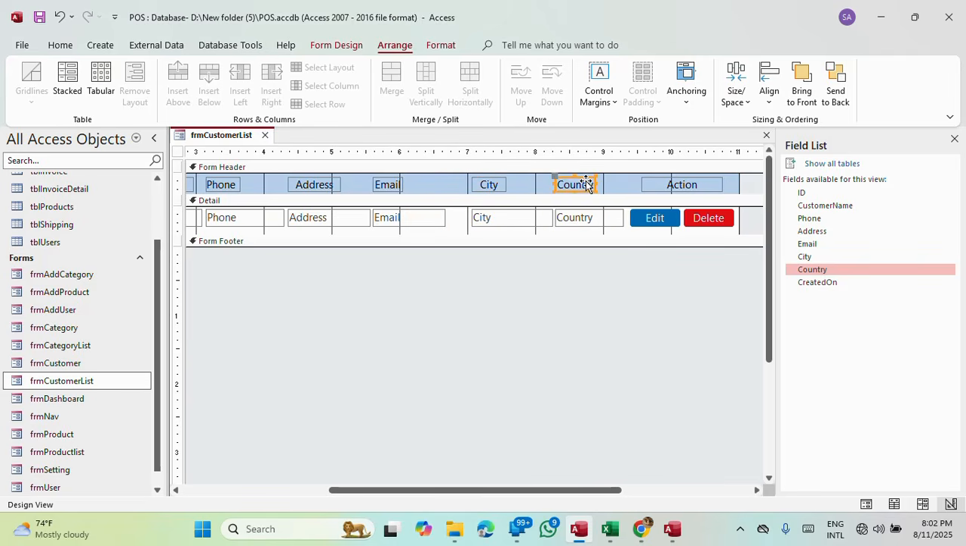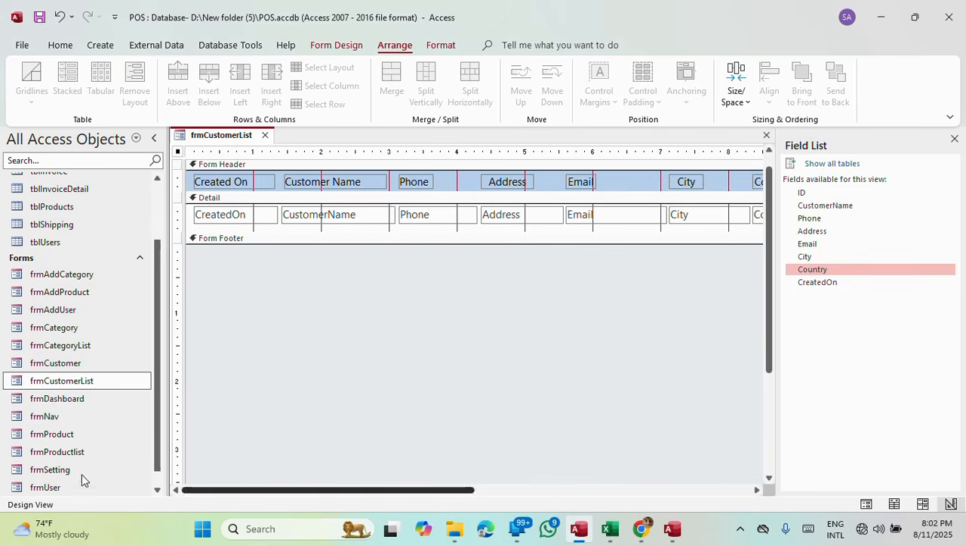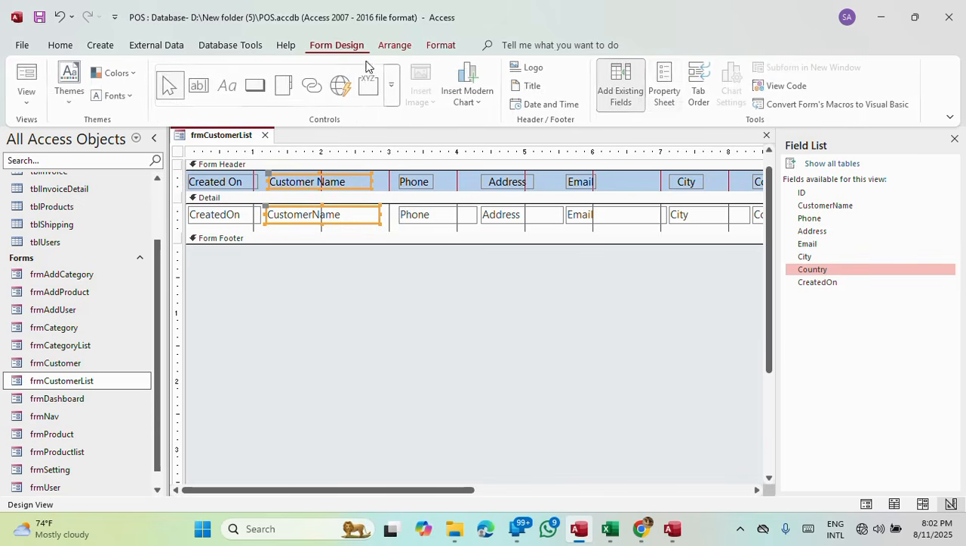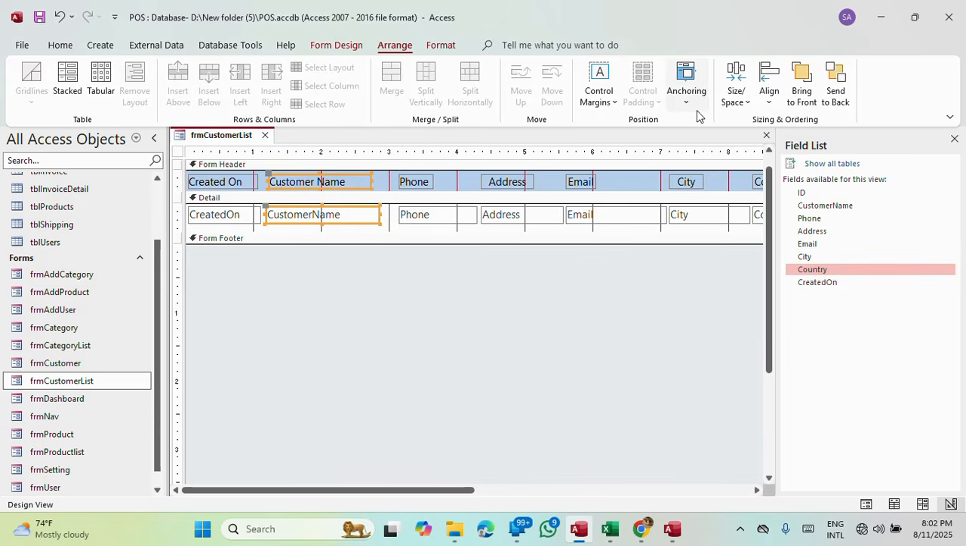Let me, forgive my formatting. Okay. Then I'll stretch this one a little just so that I can contain a lot of. Okay, so the dates will come this way a little. Let me make it a little. Okay. So customer name size is okay. I will anchor it, Arrange, Anchor.